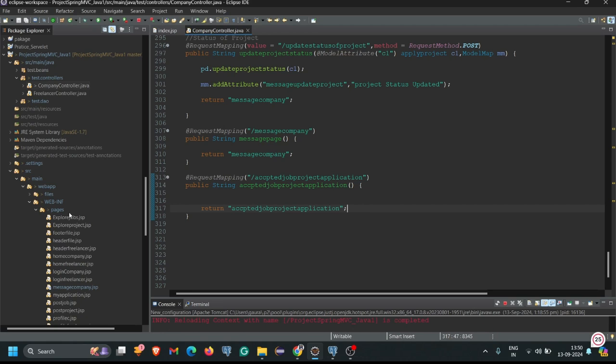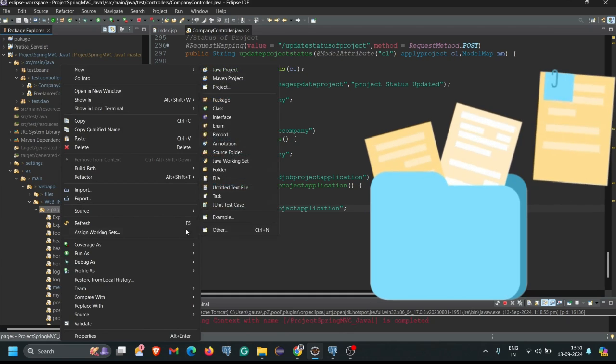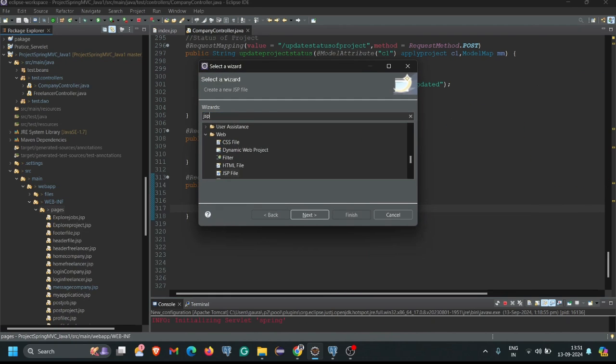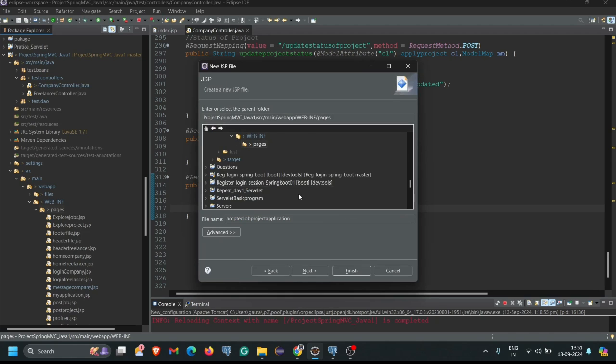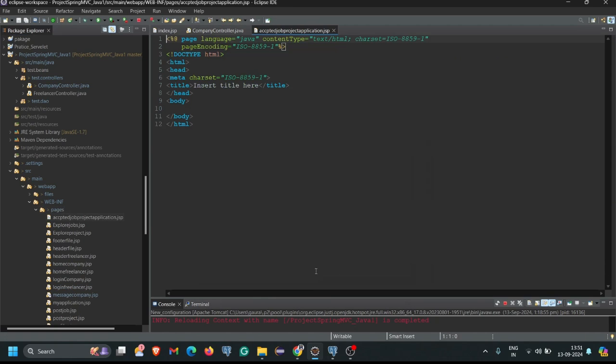So for that we have to create a page in our pages folder. Click on that, new, other, JSP, click on that and paste this name here. Click on finish. Here you can see the page is successfully created. Now we check whether our page is downloaded or not.